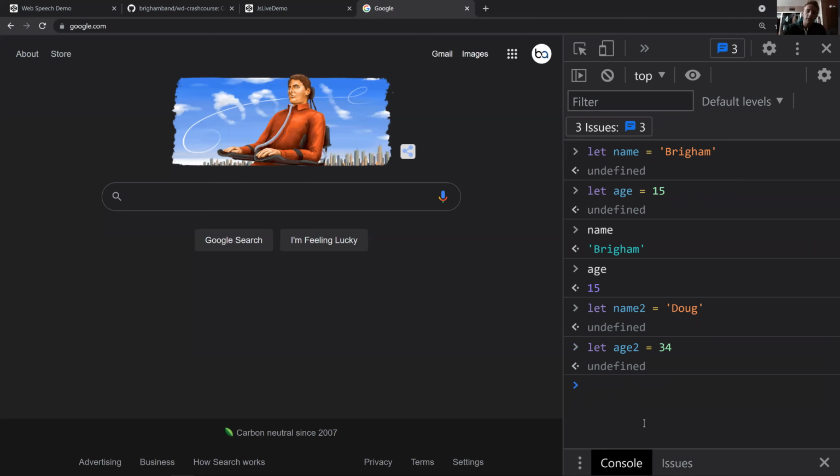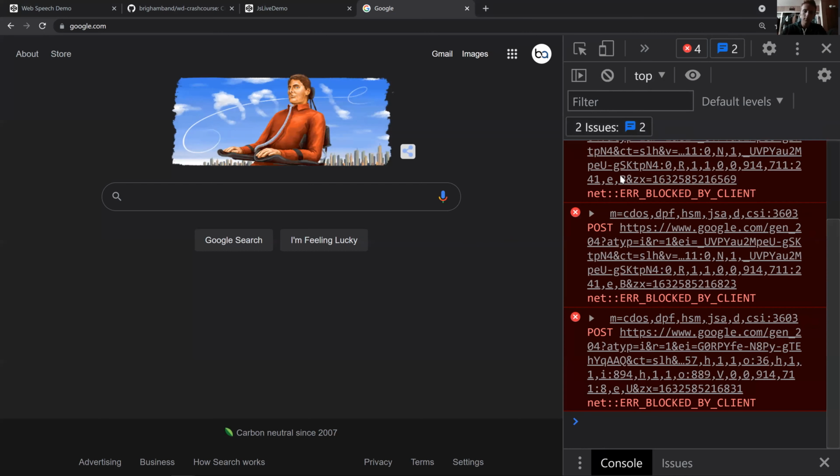And then in your head, you're thinking, wait, what is Brigham's age? Is it age or is it age 2? And you can kind of get lost in it. So here comes the notion of objects, where you can sort of bundle multiple variables into one object. And I'll show you what I mean right here. I'm just going to refresh the page and clean this all out.